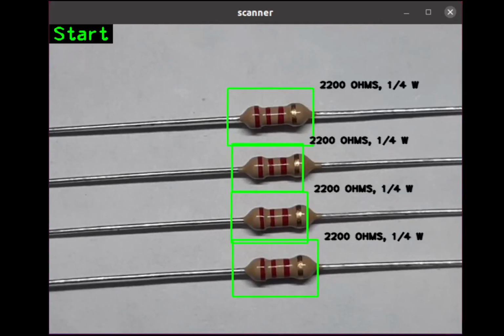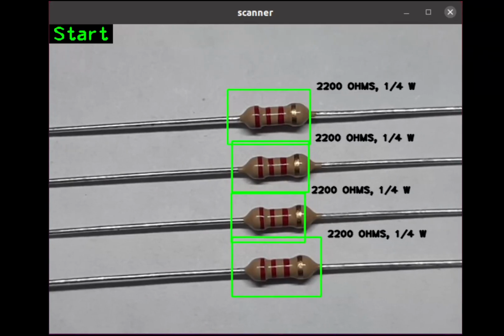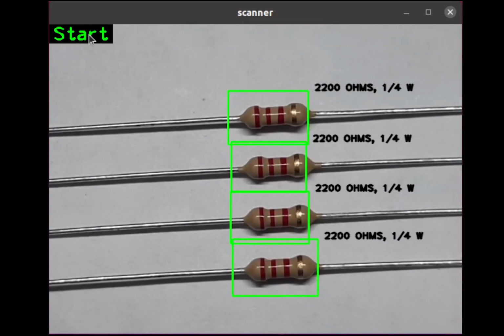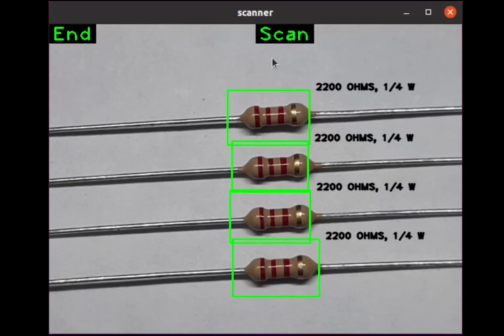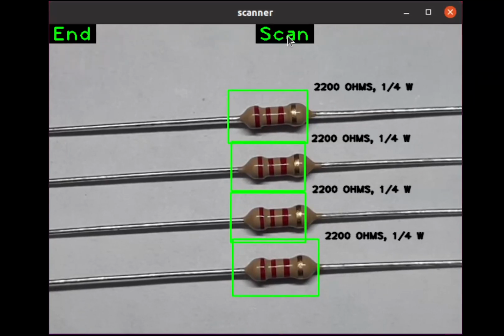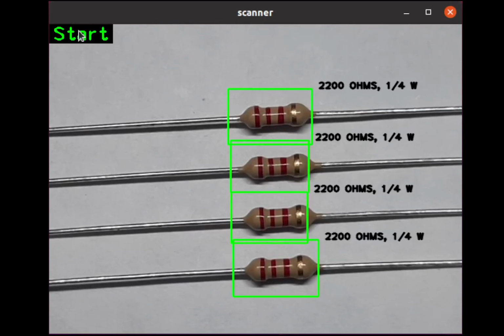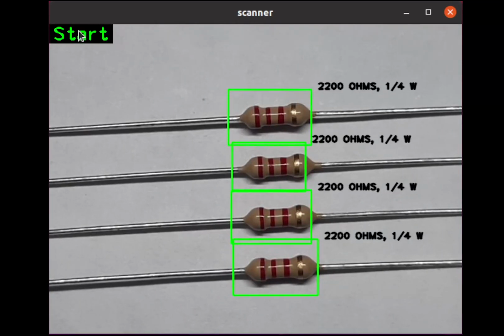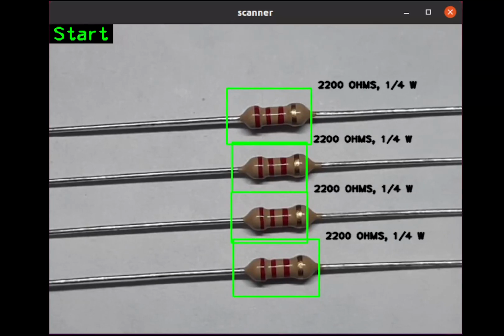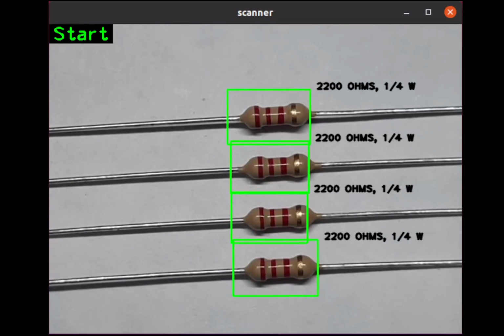The scanner comes with a database that keeps a record of all scanned resistors. To begin a scan session, we hit Start on the top left corner, and then we hit Scan to send resistor information to the database. Then we hit End to conclude a scan session. The database records are viewable in a web application, which we will present next.